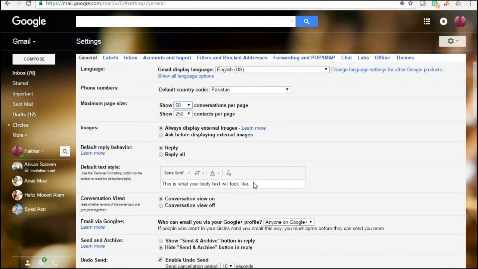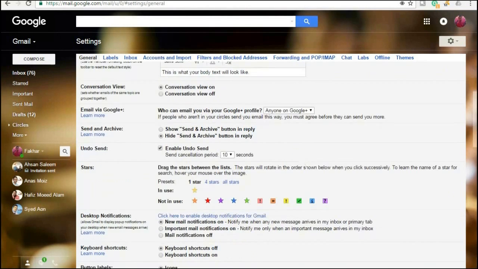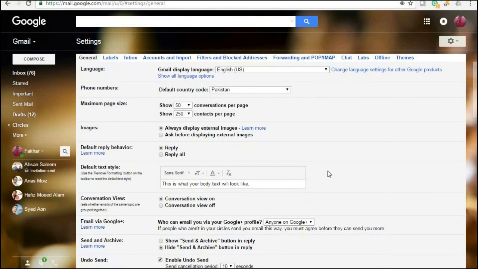So after the overview of this settings section of Gmail, let me show you the general settings. There are many options available in the general settings. I'm considering telling you because these are basic settings you should know, and if you don't know them, you will have some trouble using Gmail.